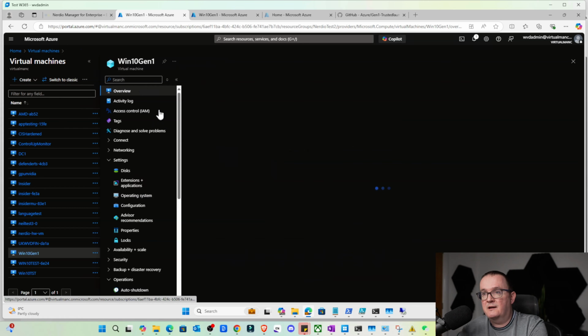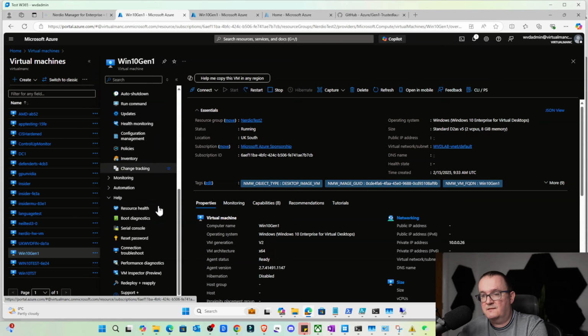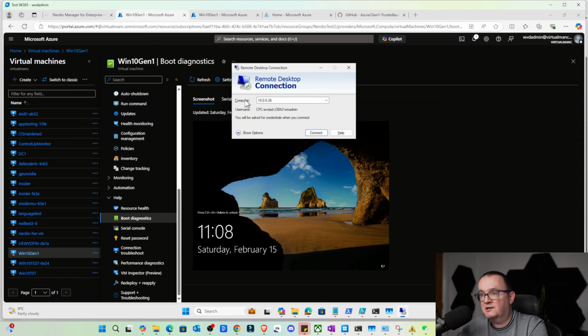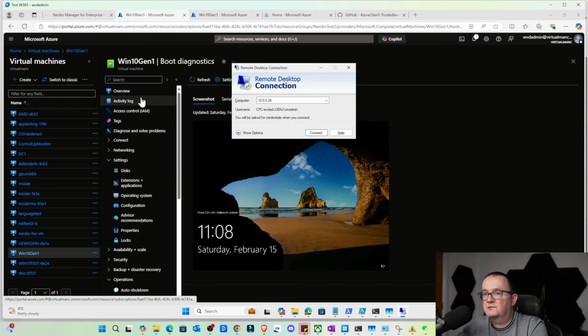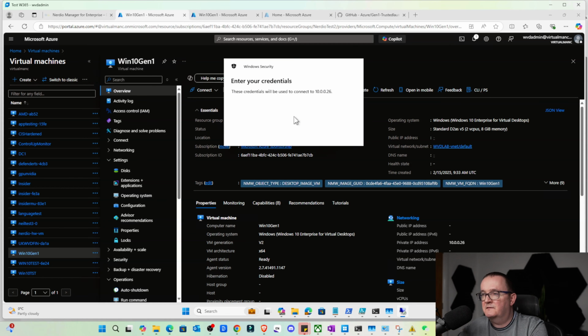Okay, now let's just make sure that the VM is actually booting up. It says running, so we head over to boot diagnostics, and there you go, we can see the actual logon screen. This is a good sign. Now let's try a logon to the actual VM itself. Let me just double check I've got the right VM here. Which VM is this? Yeah, 10.00.26. Okay, so I'm just going to get the VM.